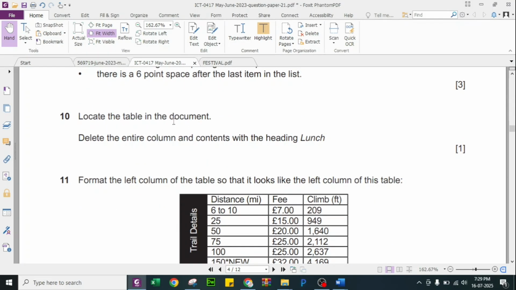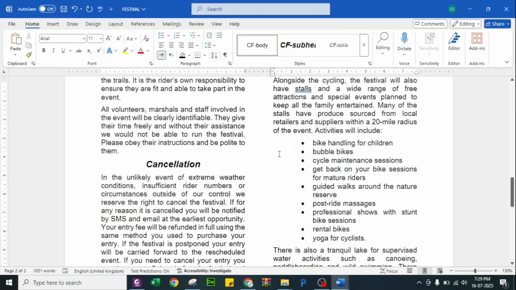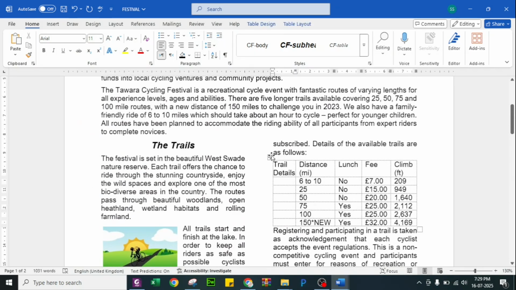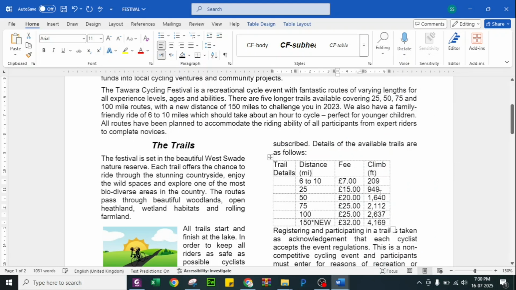Locate the table in the document and delete the entire column and contents with the heading lunch. Okay, first we are going to locate a table, any table in this document. Yes, here it is. This is the table and they are asking us to delete this column lunch along with the contents. So we are deleting this column. Now there are only 4 columns left. 1, 2, 3, 4. Rest of them horizontally we are having the rows.